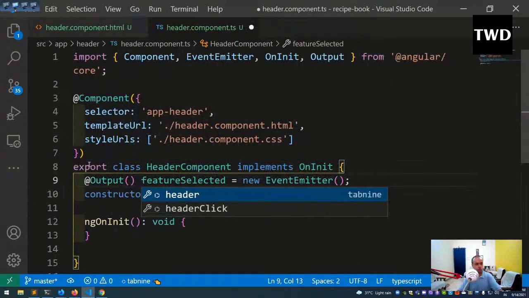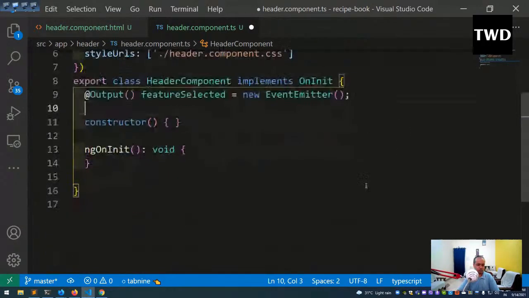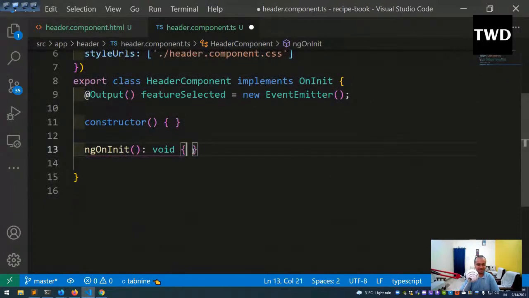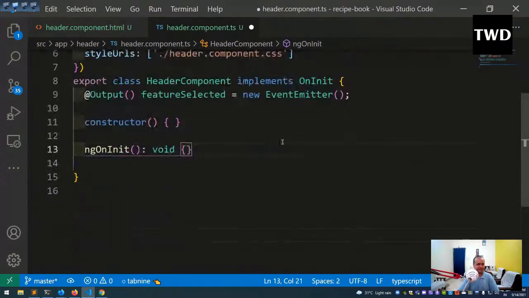If you want to know more about @Output, see my Angular tutorial till part 3. So more Angular tutorials are coming. Angular is not that small, it is not yet completed. Okay, so Event and Output, see both of them are added there, from angular core.